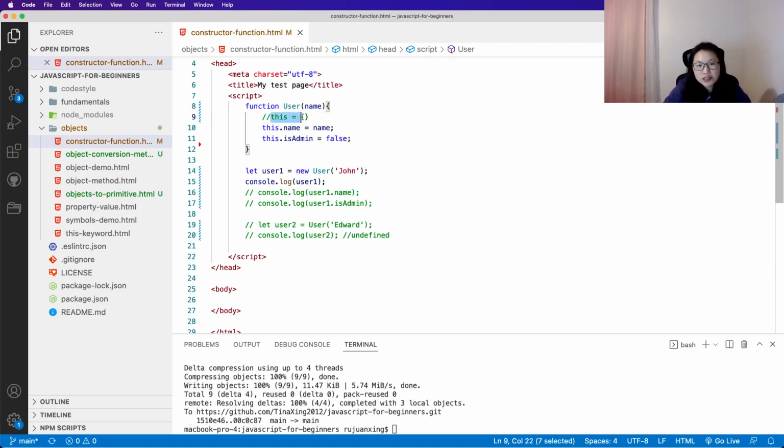After this is done, which is implicit, we will then do this.name equals name. We are calling new User with John. After this is done, this will not be an empty object anymore, because this was empty. That means the name is going to be added into this empty object. So here you're going to have a name, which is John. This is after the statement that executes the function body, and then this.isAdmin equals false.